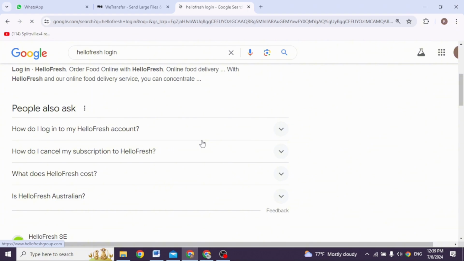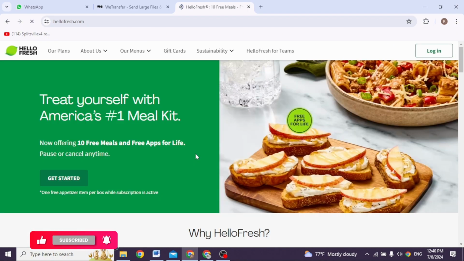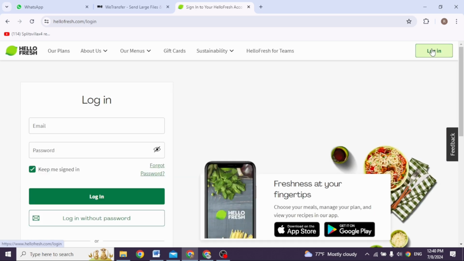With that, different website links will appear. Navigate to this one website option, HelloFresh.com, open it. With that, you will be directed to the official website of it. Once you're in the website, at the top right corner, you're gonna see the option of login. Click on that. Now here you're gonna find this login section.